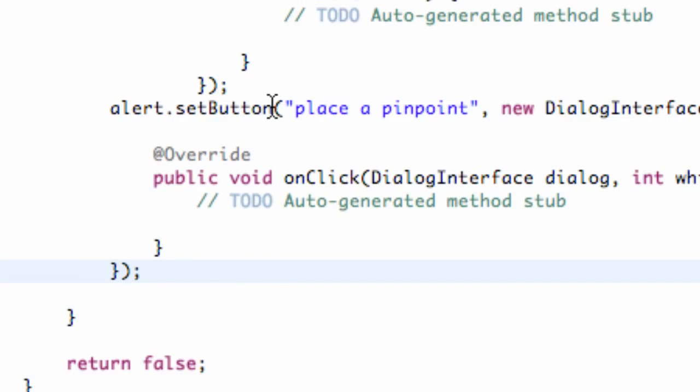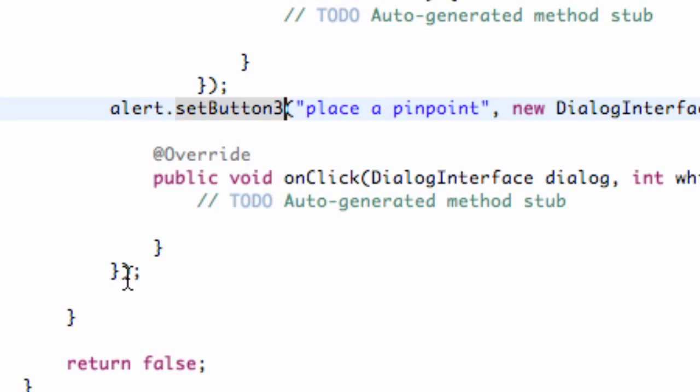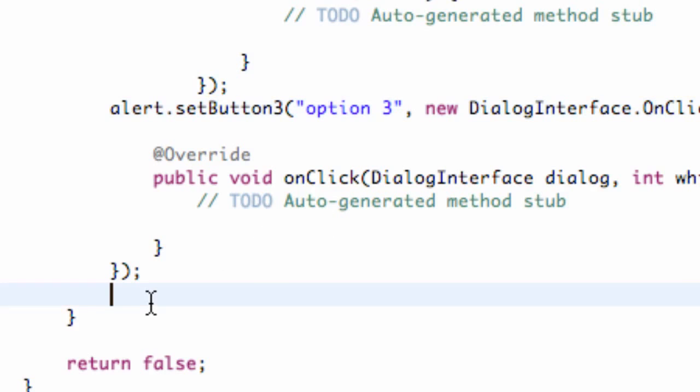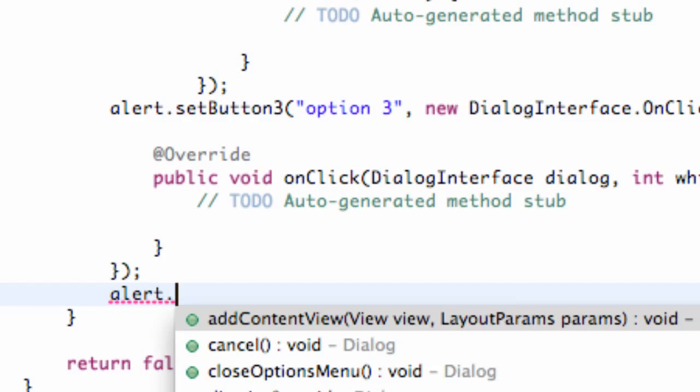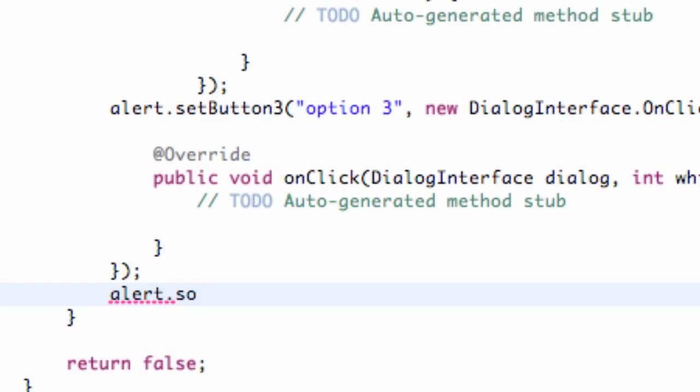Get you guys a little bit familiar with the buttons here. I'm trying to just make a tutorial out of this, but I don't know. And here we go. So we have 3 buttons now, and we're just going to call this one "Option 3" for now, until I think of something to do for it. And then all we're going to do is say alert.show, because we've created it but we haven't shown it yet.